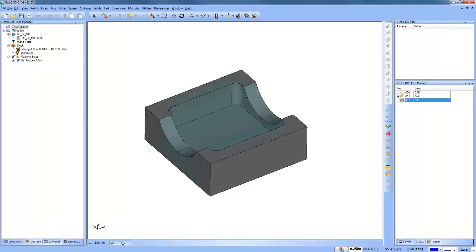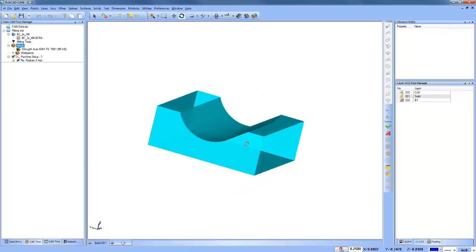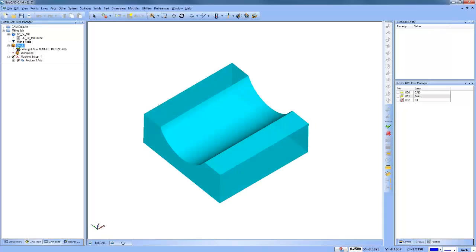All right, I'm going to go ahead. Let me turn the solid off for a second, and I'll turn up the transparency of my stock. So you can see this is the in-process stock. It could be pre-machined. It could be casted. There's a lot of different scenarios.